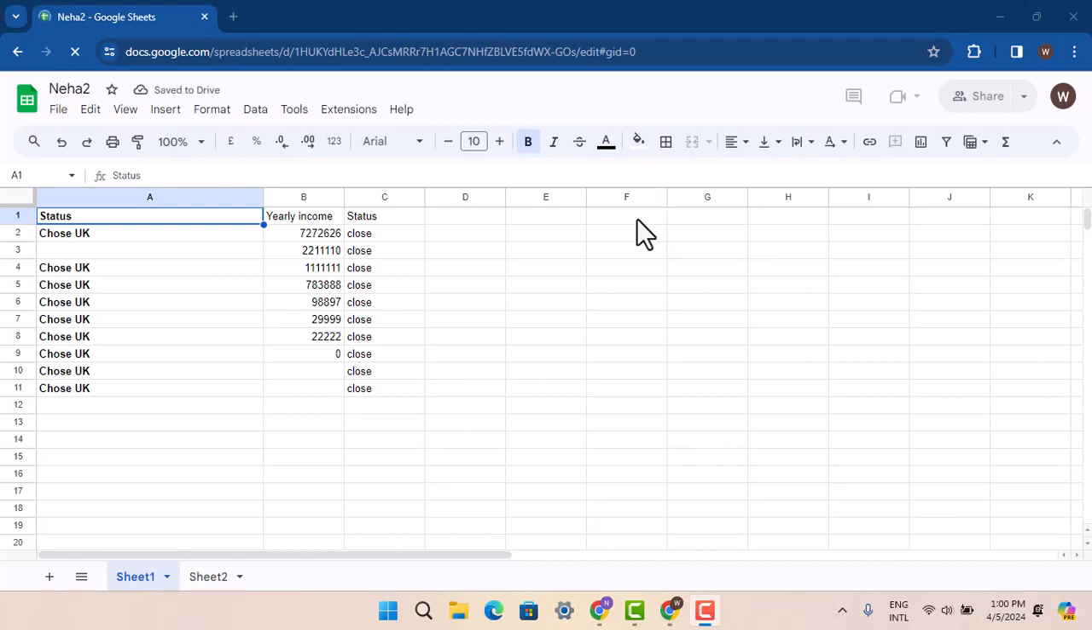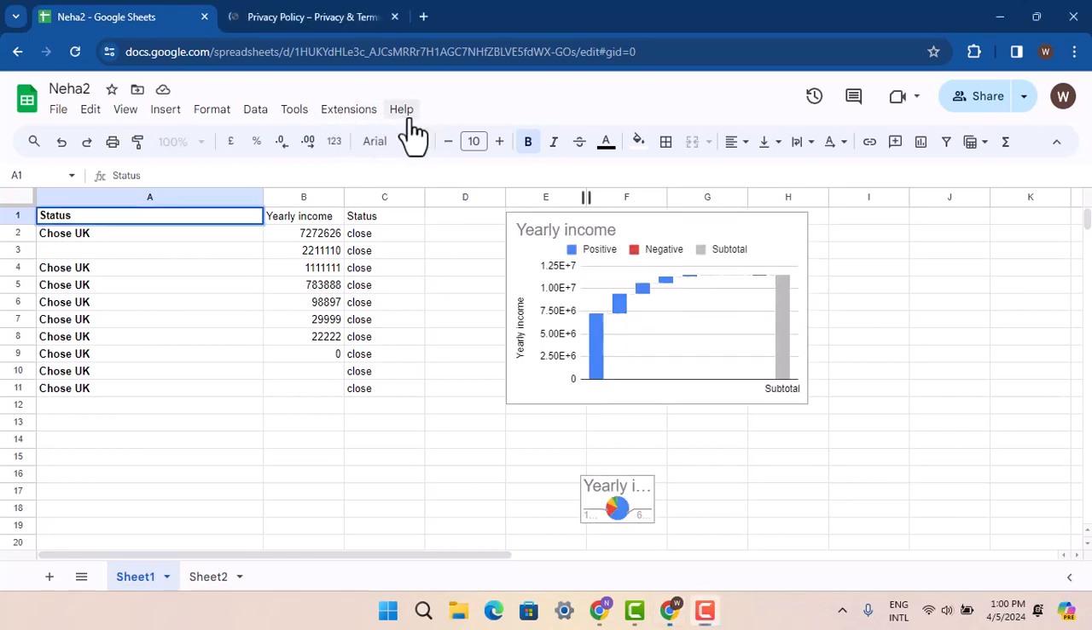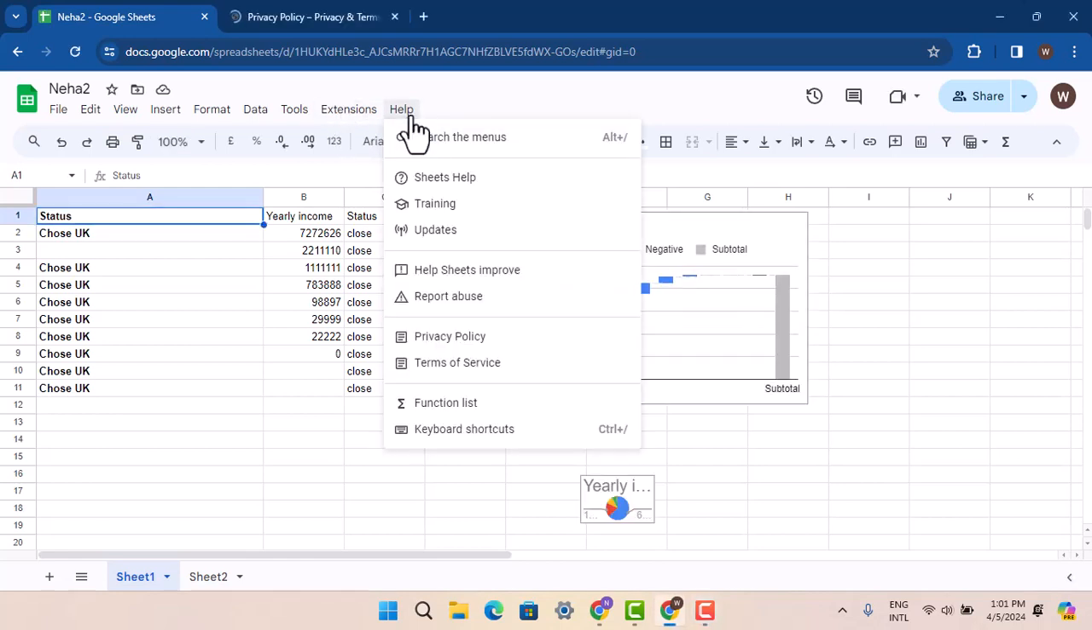So here, if you wish to save and protect your documents, then for that case you have to go to help. Here, go to help, and after that a drop down menu appears. From the list you need to go to Sheets Help.